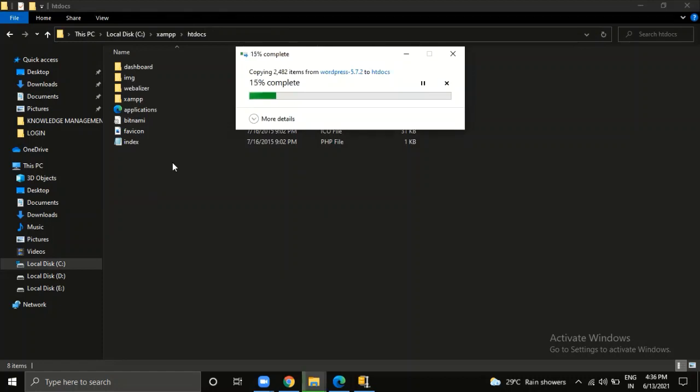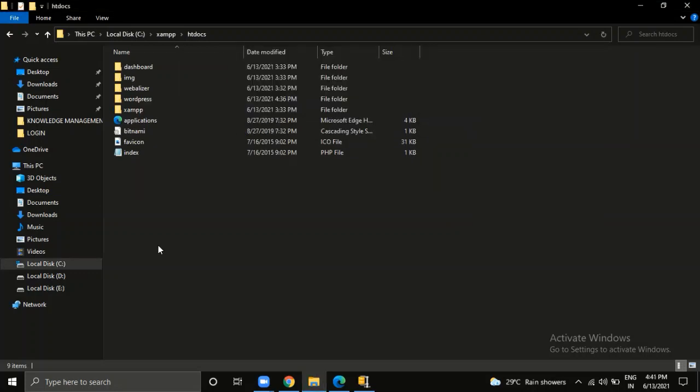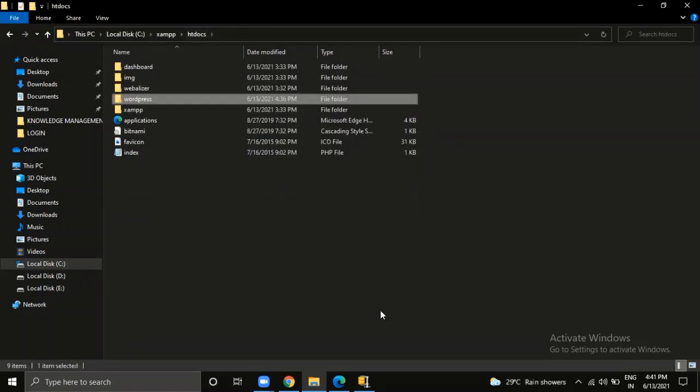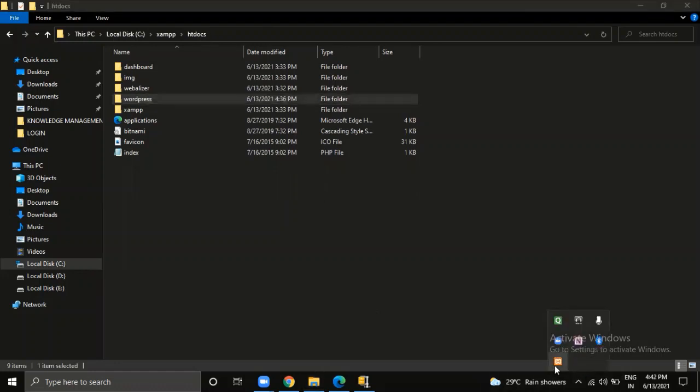That means the path to reach WordPress will be C colon XAMPP htdocs and then WordPress. After copying this WordPress folder into htdocs, make sure you have all these folders inside it. Now before starting our execution process, we need to proceed with our database also, because whenever we are installing WordPress, along with that some tables also need to be installed on your local server.